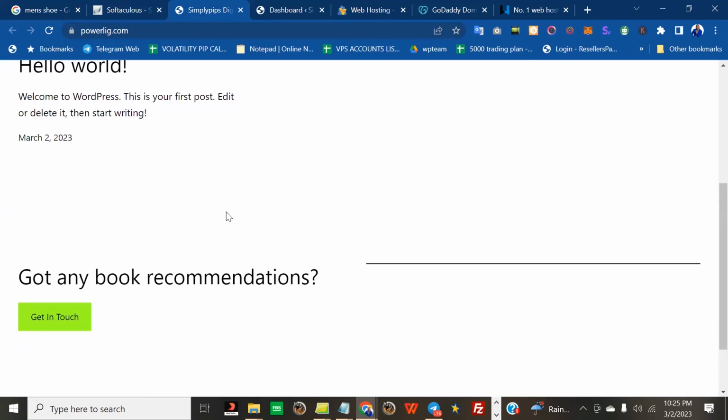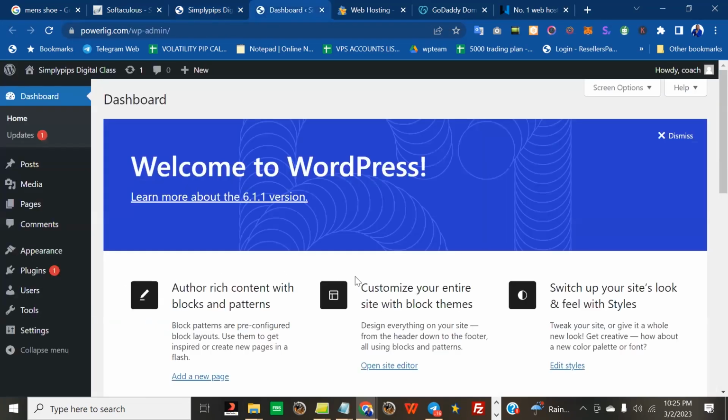Now, if you want to change the look and feel of this site, we skipped the area of choosing a theme because I want you to be able to do it by yourself. So right here under WordPress, we have themes.